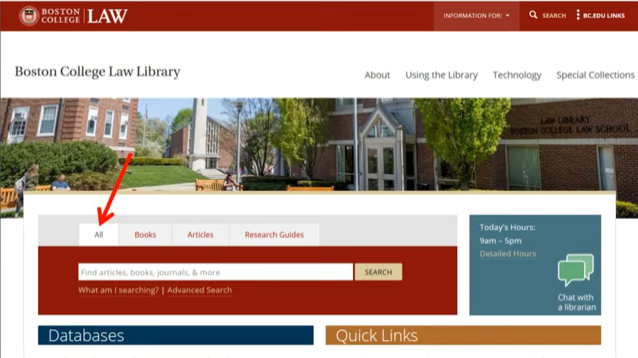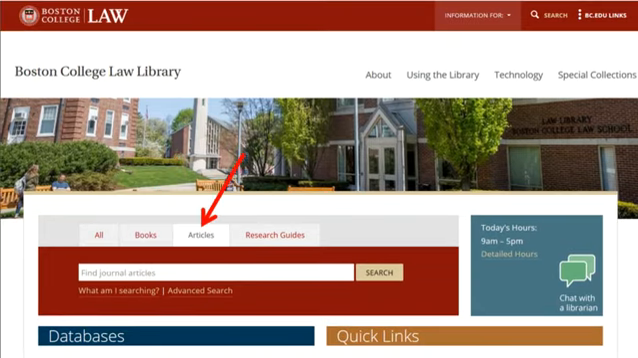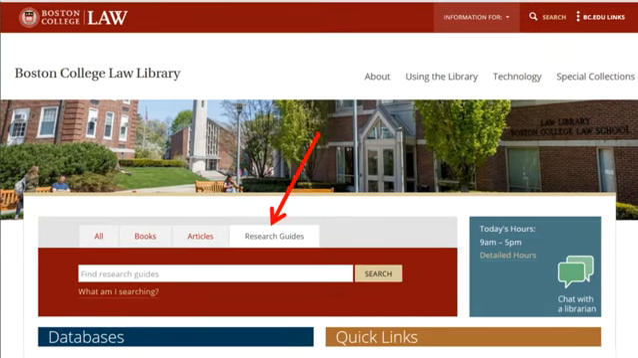The Boston College Library's catalog, available from the Law Library homepage, defaults to searching across books and articles. But if you know you're looking for a book, you can choose to search just books. Or you could search for just articles, although not every journal article we have access to will be found by this search engine. Or you can choose to search through our collection of legal research guides to get suggestions on where to look and what to look for.